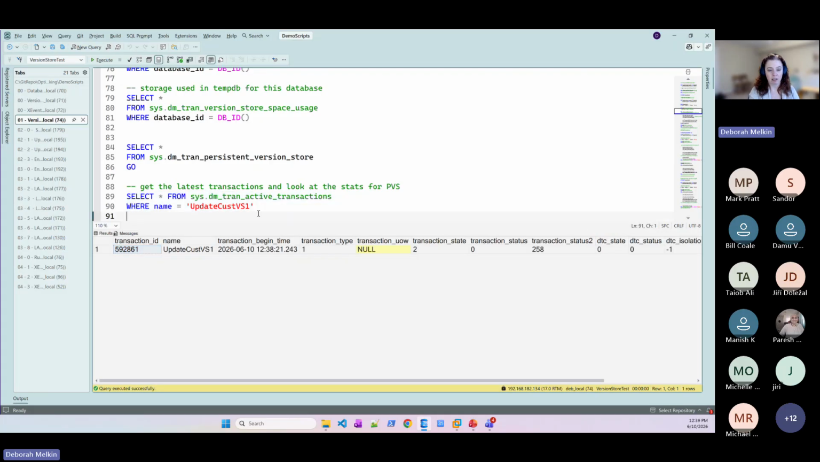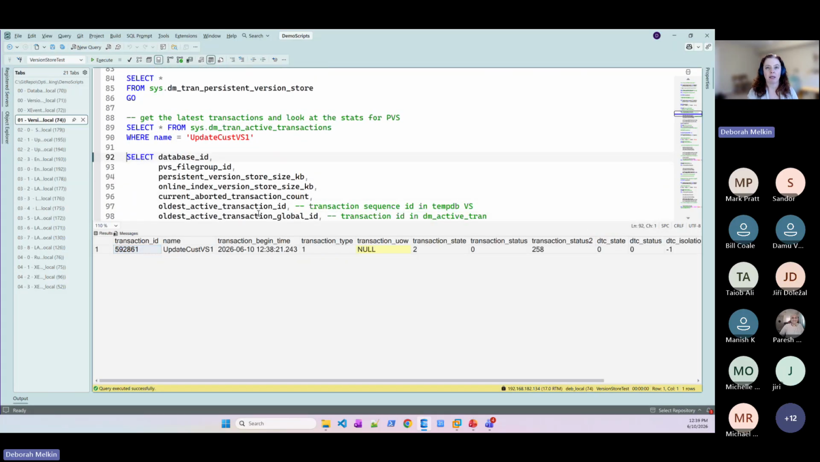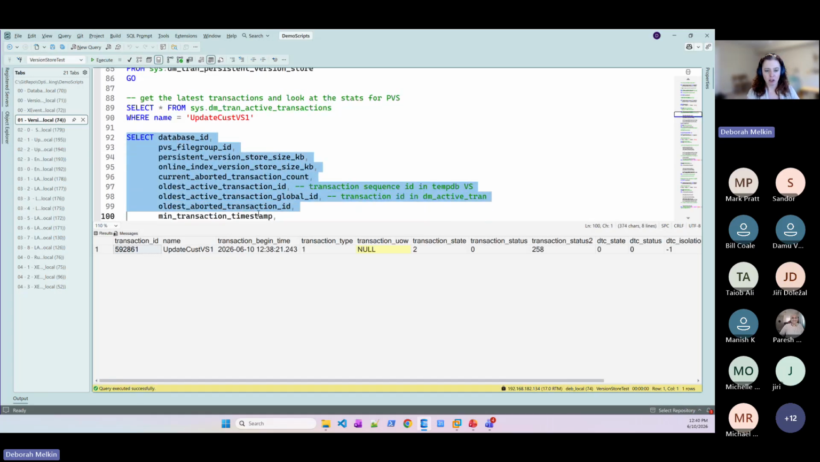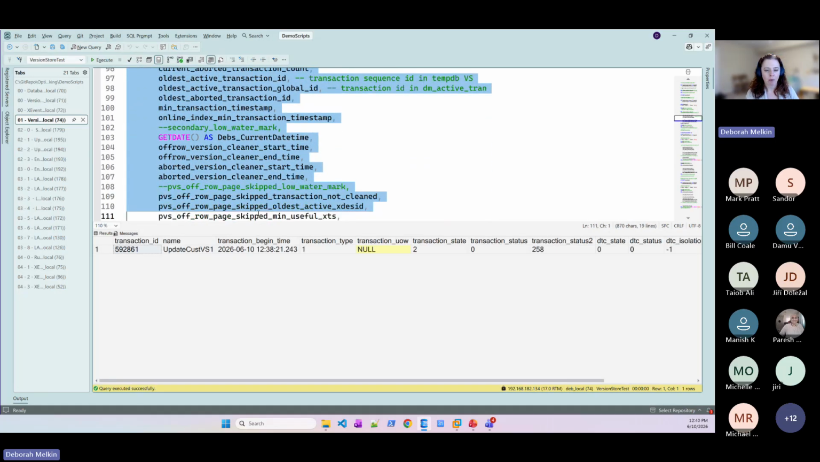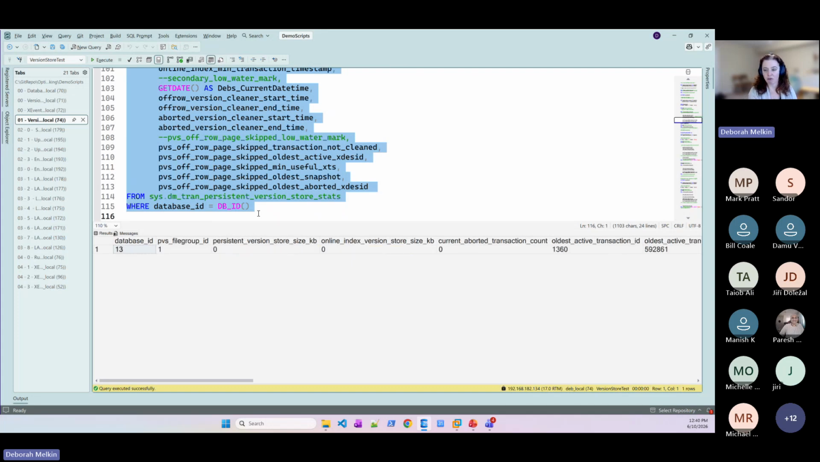There actually is one where you can look for the active transactions that are affecting version store, whether it's under a snapshot isolation or it's reading from that data. I don't think I have that one here yet, but right now what I'm going to do is look at the persistent version store stats I mentioned. We have access to that, right? Because we're in 2025 here, and we can see that information.